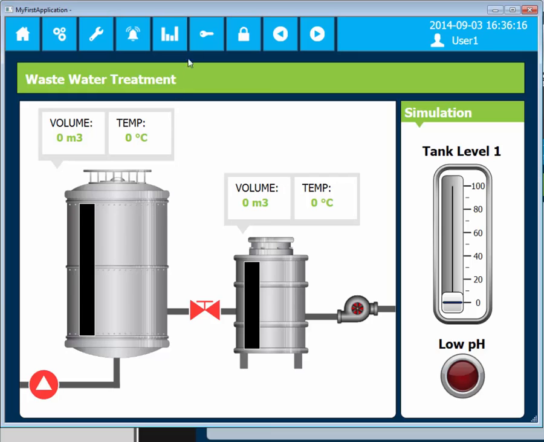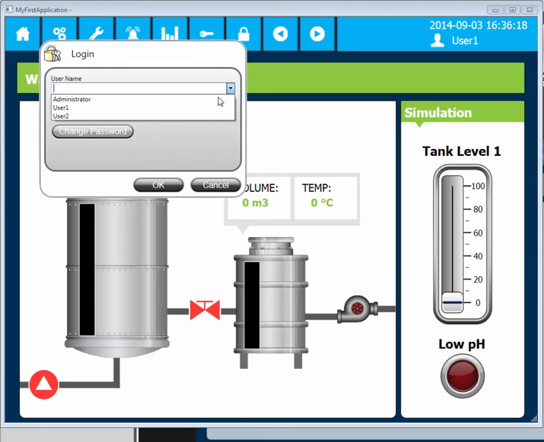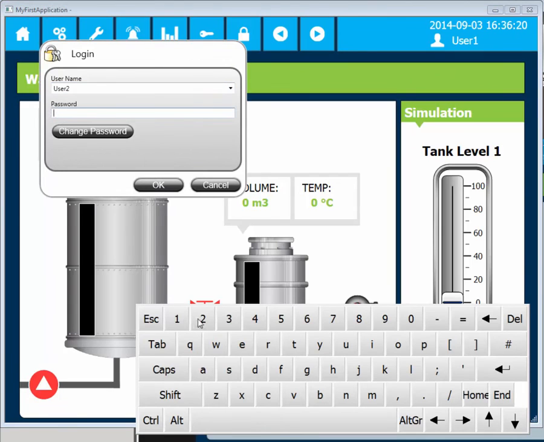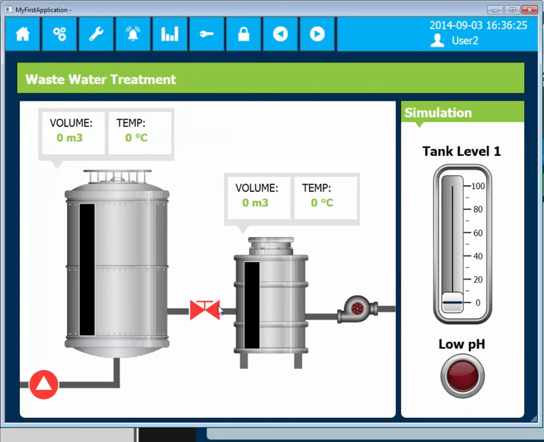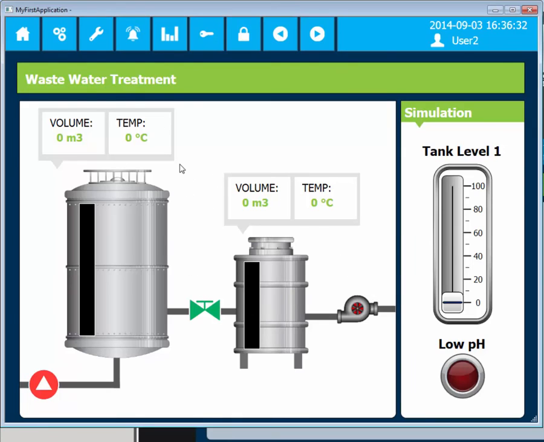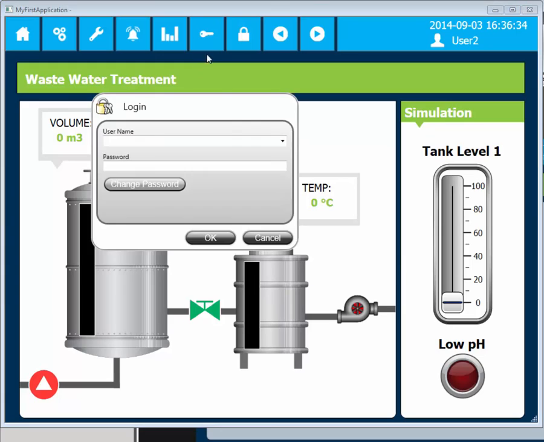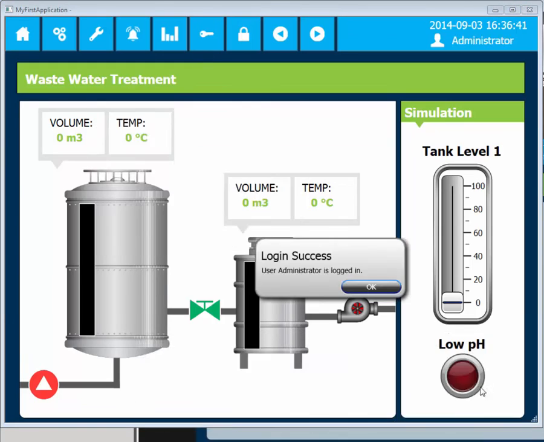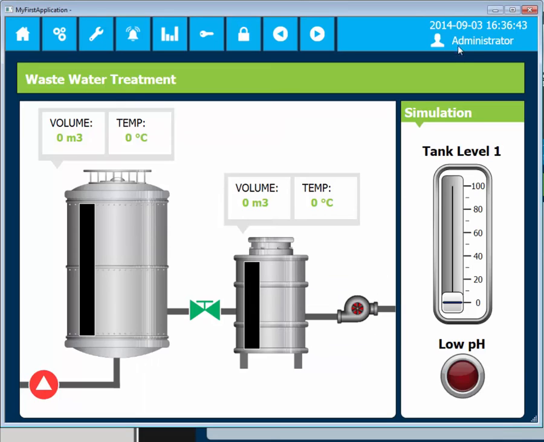The valve object can only be accessed by a user that belongs to the Service group. User 2 belongs to the Service group, and once logged in, can control the valve. The Access Denied message is also shown when trying to access a restricted screen. The username is automatically shown in the top right corner.